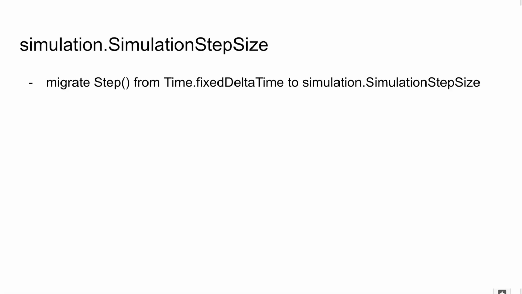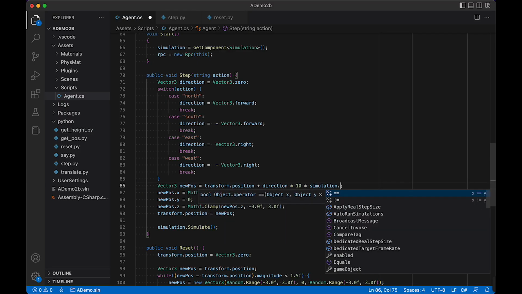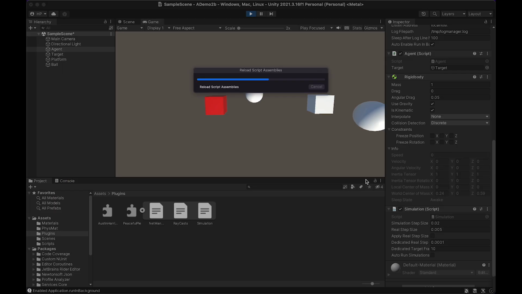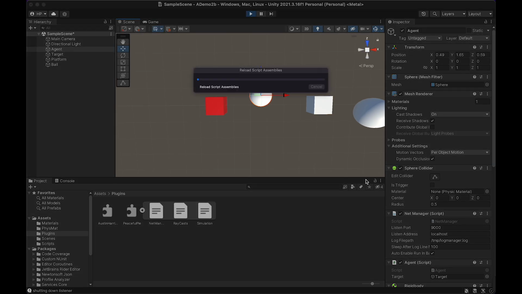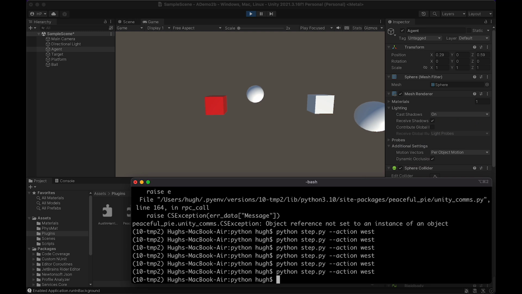All right, so that's the task. We need to migrate step from time.fixedDeltaTime to simulation.SimulationStepSize. Very simply, all I need to do here is, we already have the simulation object, so I just need to replace the fixed delta time with the simulation.SimulationStepSize. Now, if we rerun this, the size of each movement should be comparable to how it was before.